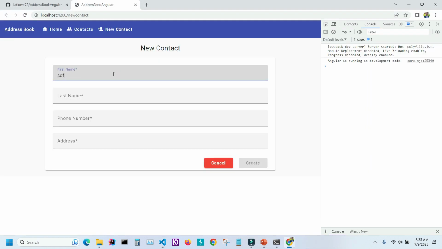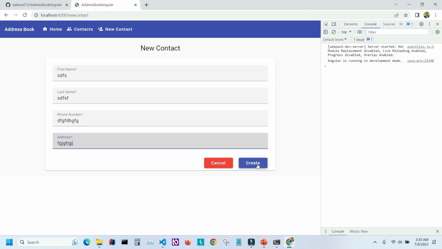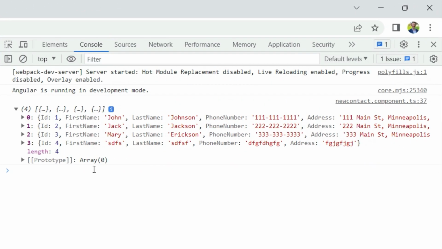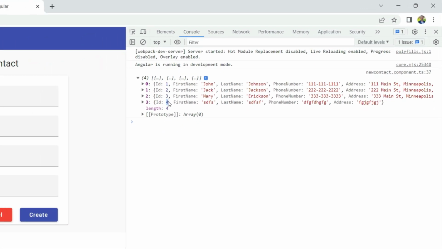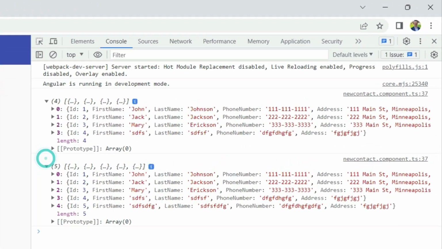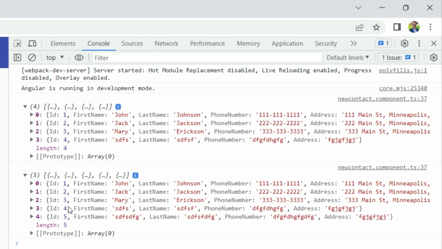Let me add random strings, click create, and if everything works how it's supposed to be, we're gonna have 4 objects in our array. So create, you can see we have 4 objects. And you can see we have values in all objects, and ID is 4. In our method, we found the highest ID and increment it by 1. And if we do the same thing, I'll just modify it a little bit and click create. So now we have 5 objects. And as you can see, next ID is 5.